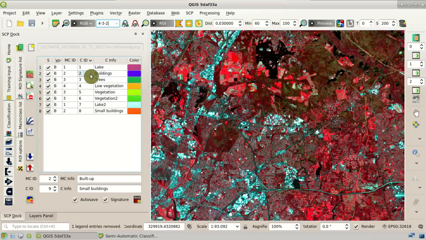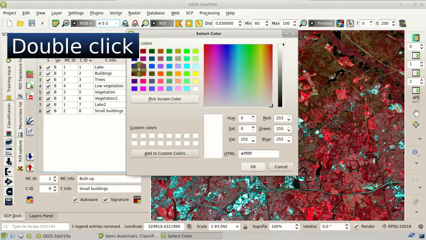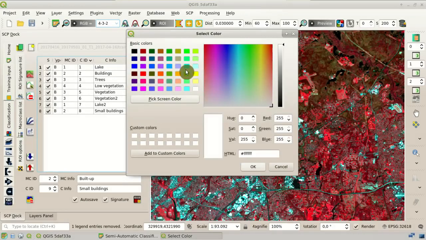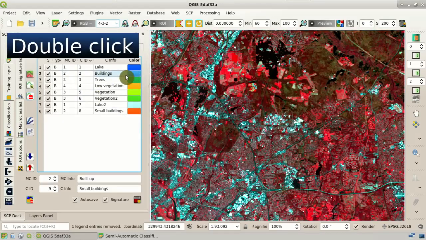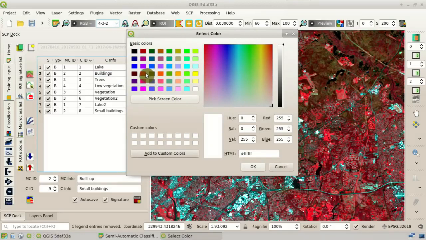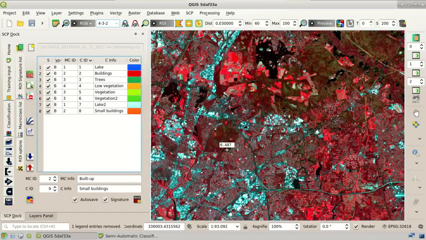But before the classification, we need to change the colors of classes as we like. So for instance, we can change the color for the lake, the blue, and click OK. We can change also the color for buildings. For instance, red. And so on for all the other spectral signatures.